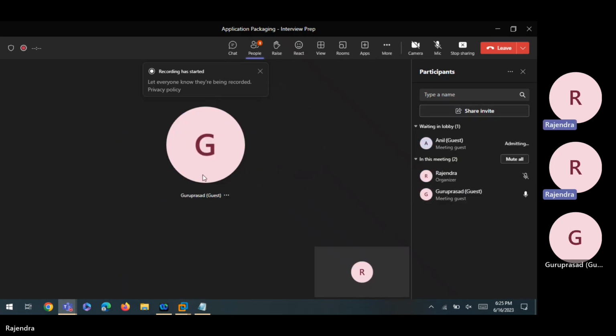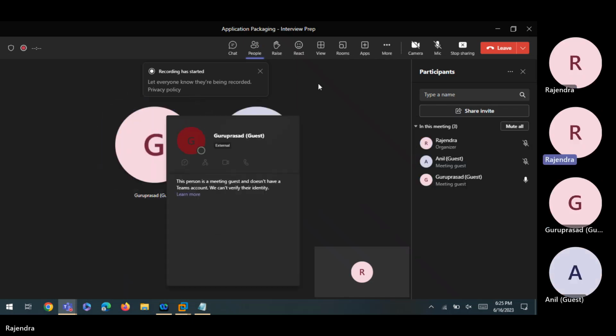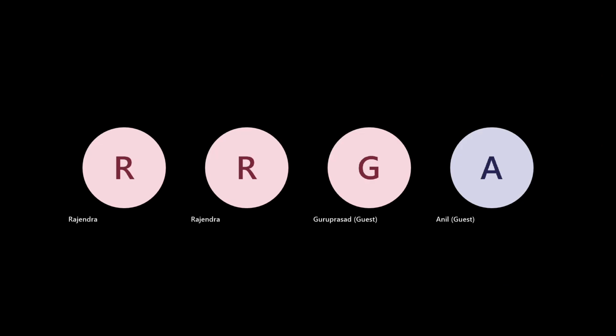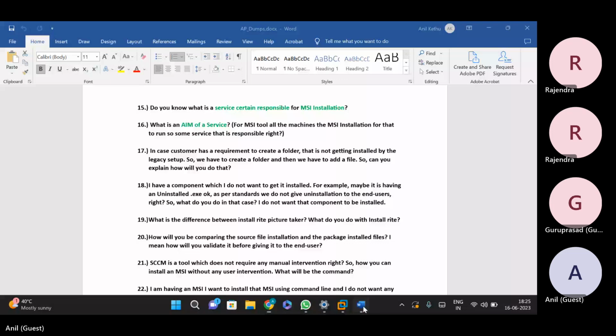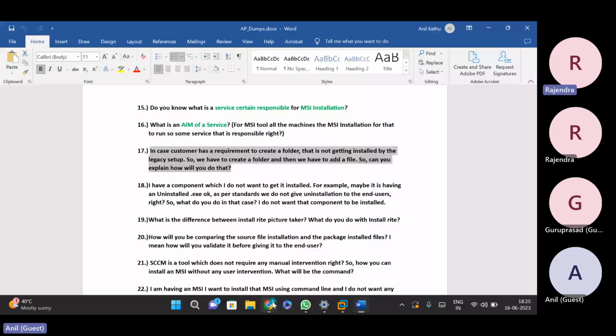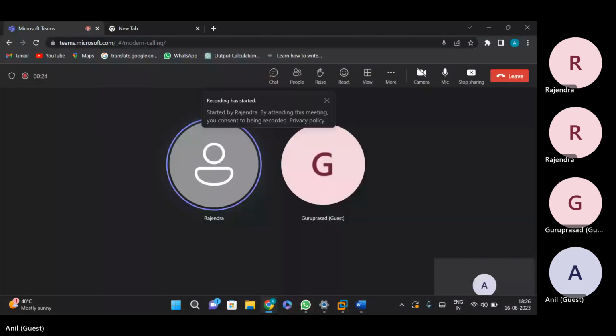Who is sharing it? Is that Guru or Anil? Anil, sir. Anil will be sharing. Okay. So he has joined. Anil, you just share your screen. Okay. Now question number 18.